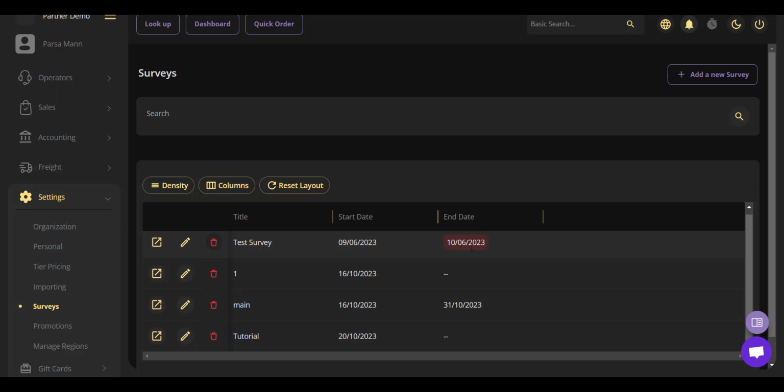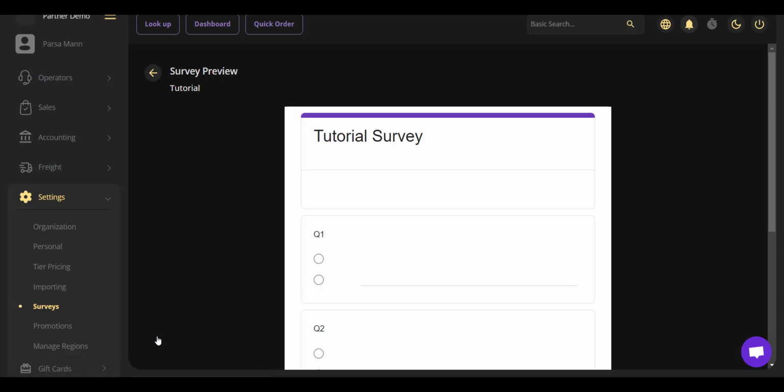You can preview a survey to see how users view the survey in the client website. For this purpose, on a survey, click on preview button, and you will be redirected to the preview screen, which shows the survey as user will view it.